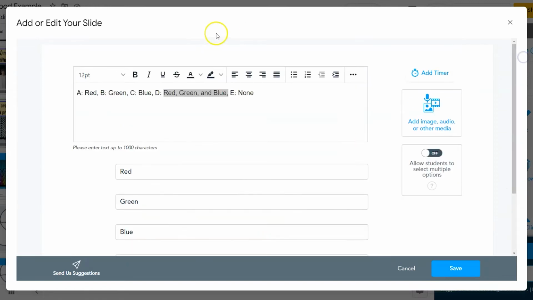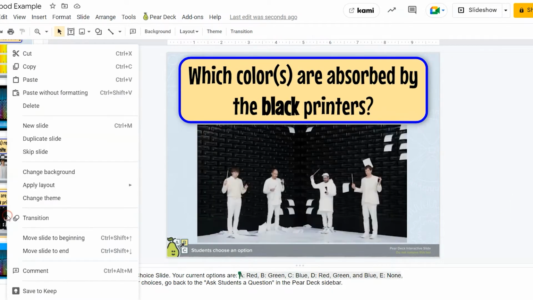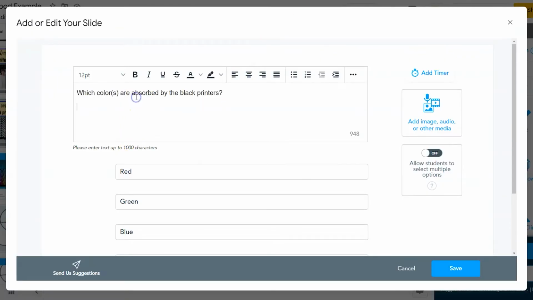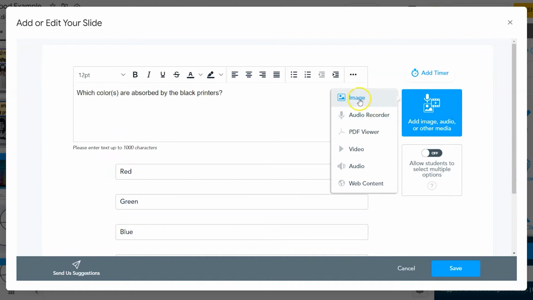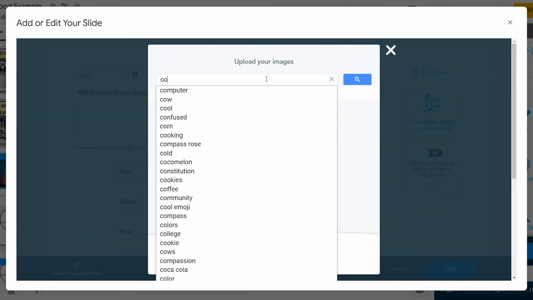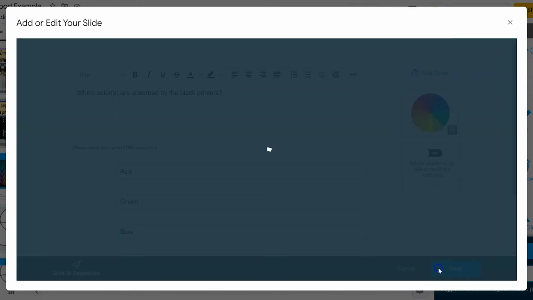If I have my slide deck open in another tab, I can go ahead and just copy and paste the words right there, paste them in here. If I wanted to add a reference image, it's not going to let me add the exact same reference image, but I can add recordings, a PDF, a video. I can add a couple different things. I'm just going to add a picture of color and save my question.